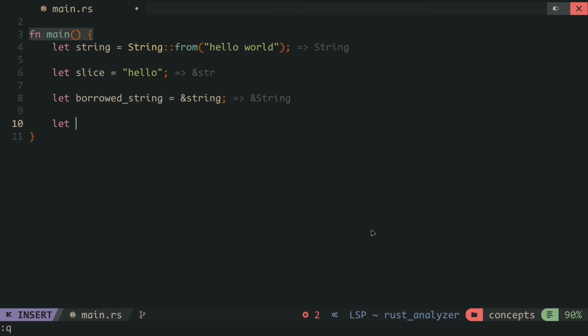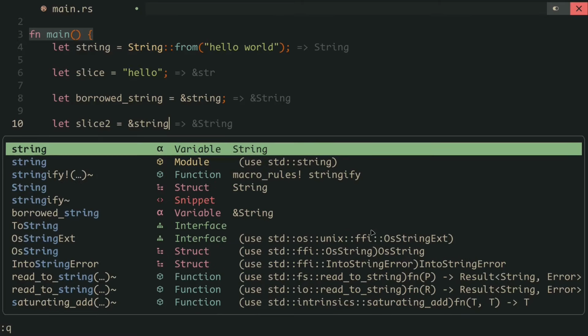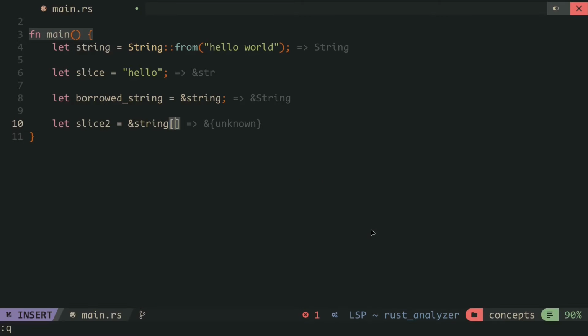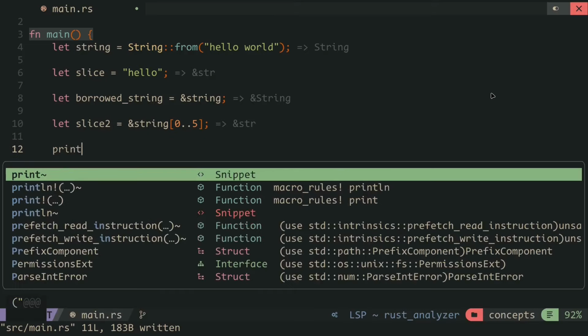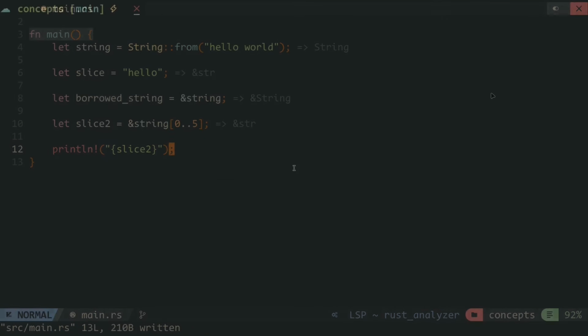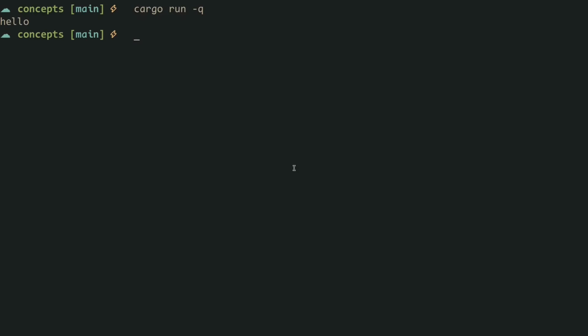You can also create a string slice from a String by first borrowing the string, then in brackets, specifying the portion of the string you wish to reference. Here I have a String with a value of hello world. Now I want to create a slice for just the hello portion. Hello starts at index 0 and ends at index 4. But in the square brackets we use 5 since the last index will not be included. Printing the string slice to the command line, you can see it has the value hello.